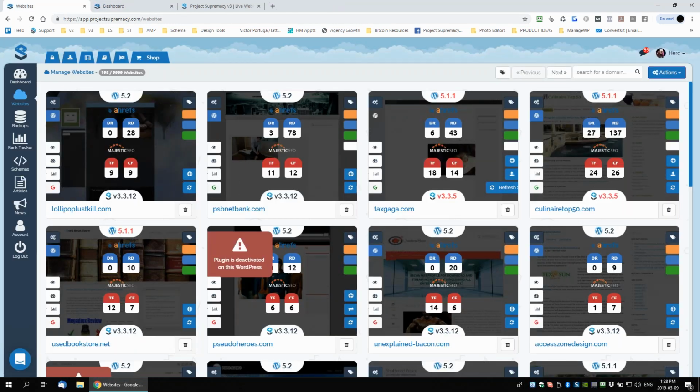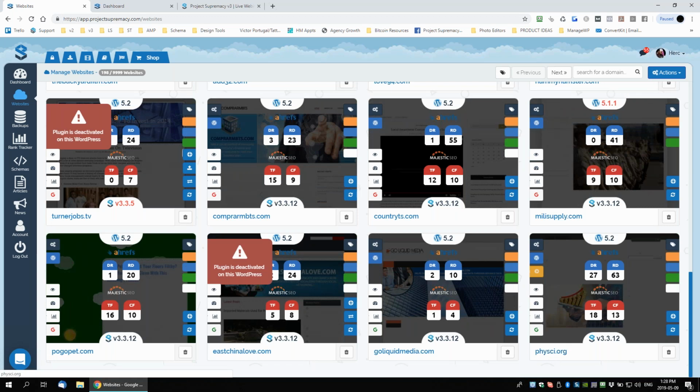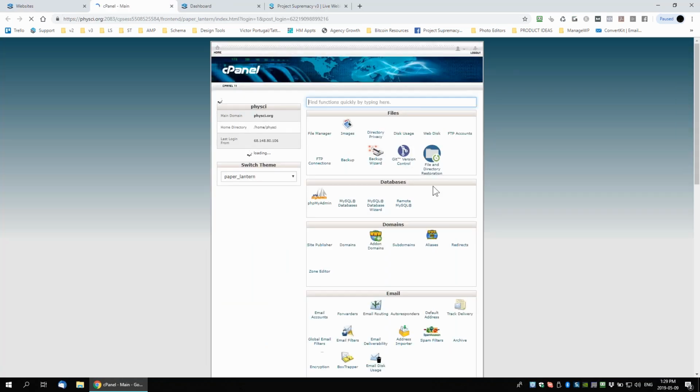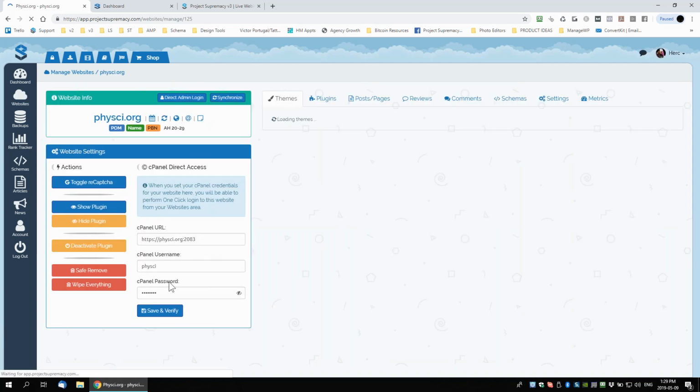The next layer, because there are multiple layers, let me see if I can find one. Okay, say this website, for instance, has a WordPress direct admin login, but it also has a cPanel direct admin login. If I click on the cPanel tag, it logs me immediately into the cPanel for that website. That is an optional one. The WordPress one happens by default, but the cPanel is optional. If you do want one-click access into the hosting cPanel, you go to the Manage Website tag for that particular website.